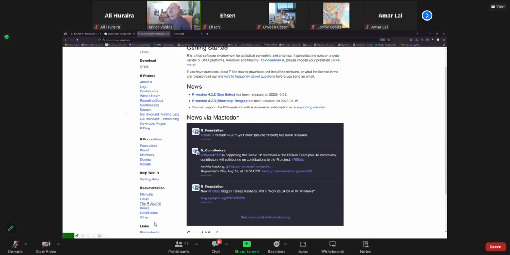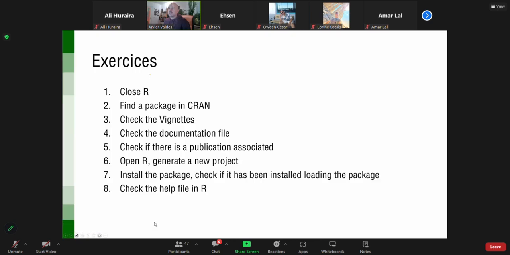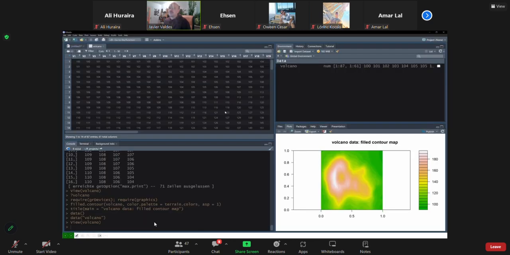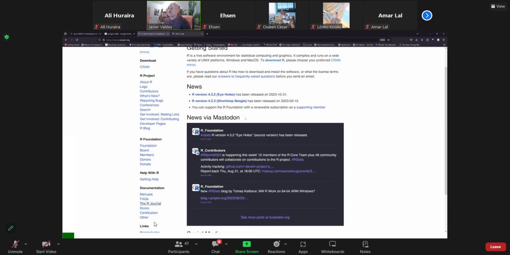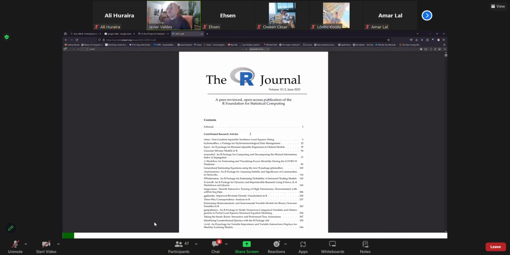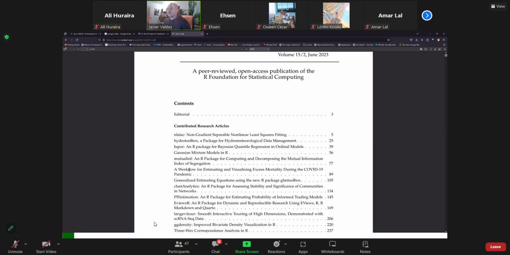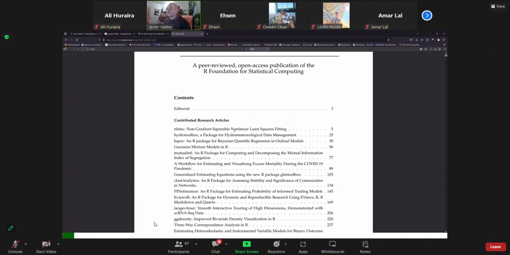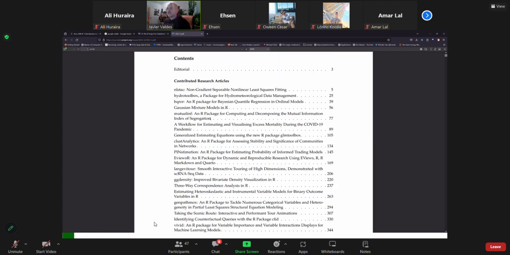I was telling you that what we wanted to do is find a package in CRAN. So how do I find a package? Actually, you can find a package by maybe reading an interesting paper, like a package for computing the mutual information index of segregation, whatever it is.